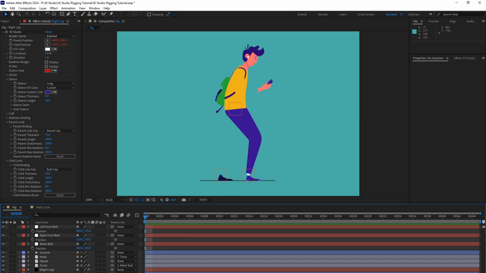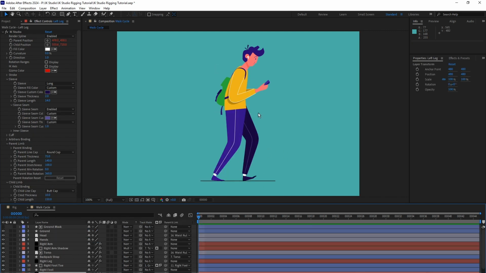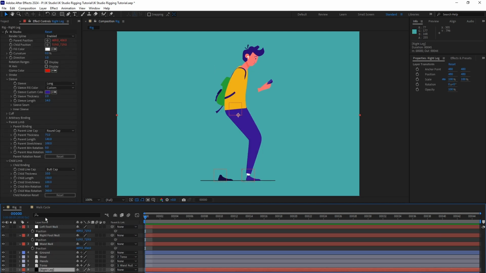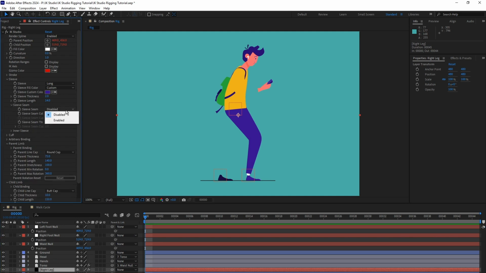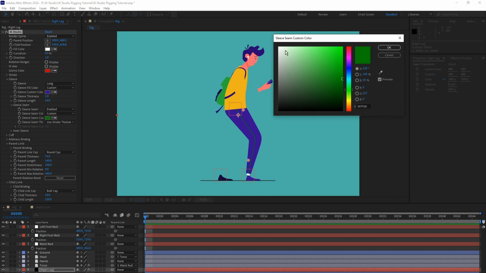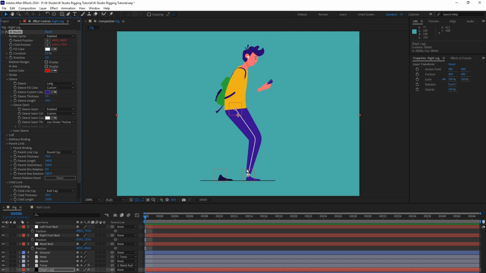All right, next thing we want, if we take a look at our reference, is a seam. So we do that by selecting IK Studio. We go to sleeve seam. We turn on enabled. Right now it's using the default color of stroke, but we can change that to our own custom color. Let's make it white. And we can see that it's a little too thick. So I'm going to change from stroke thickness to custom, and I'm going to set it to 1. Great. Let's test this again.